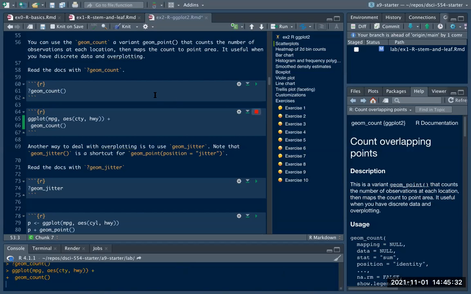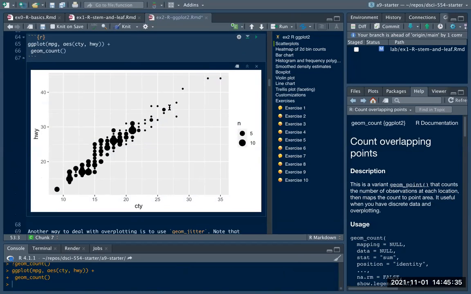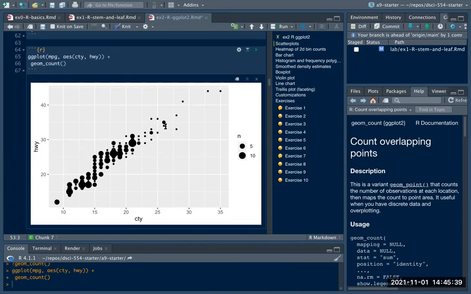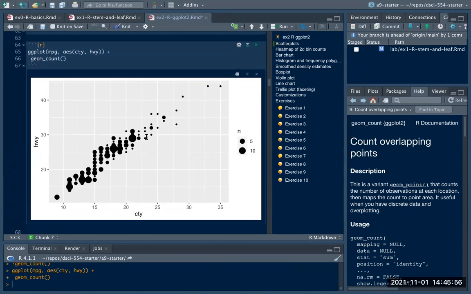So this is what you get. Basically we're sizing the bubbles, right? The point radius gets sized based on the number of observations at each point. And that's another way to deal with overplotting. Some of this is not the same axis, that's why the things are not looking exactly the same.